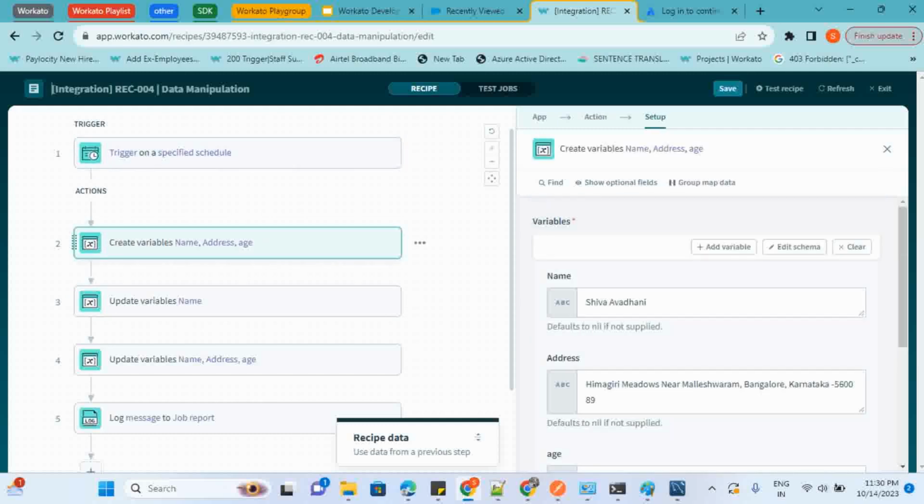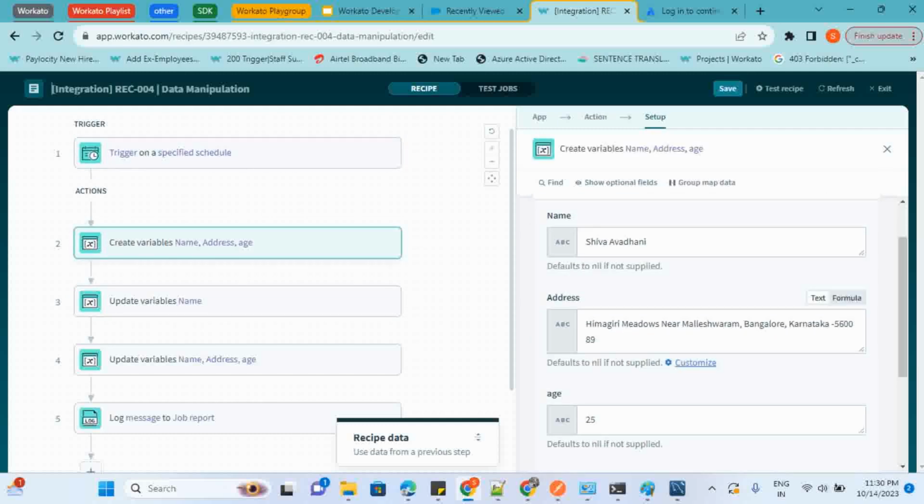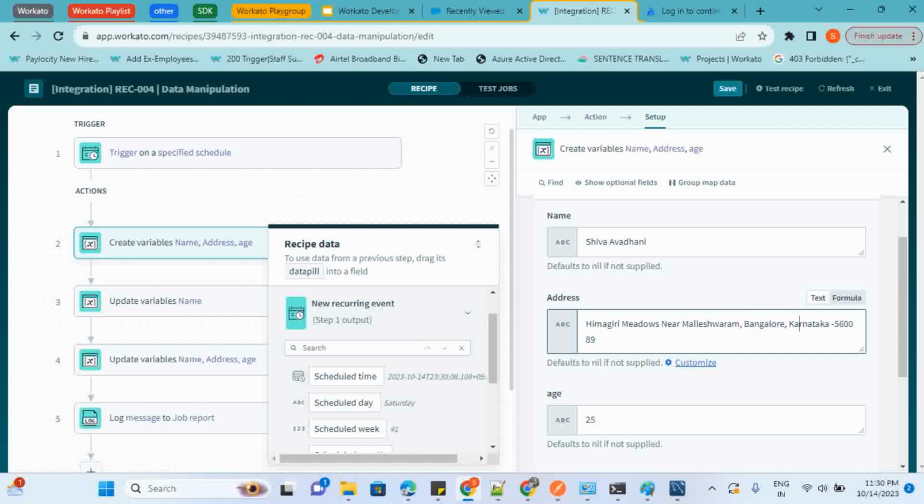So after that, I have created variables: name, address, and age. Okay, so everything here is string. And the address, which you can differentiate by commas, like say this is my first address line, and Bangalore is address line 2, and the remaining is address line 3 along with a pin code. Okay? So I have selected age as ABC, that is string, instead of integer.